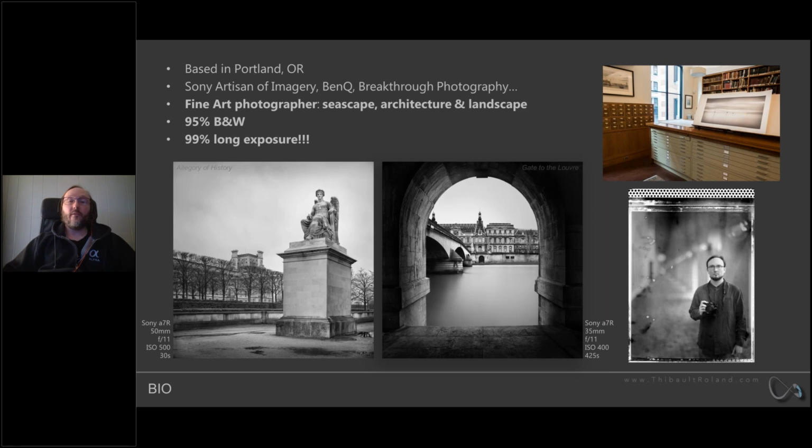I would define myself as being a fine art photographer, primarily focusing on seascapes, architecture, and landscape photography. About 95% of my work currently is in black and white, although I am working on some new material that may be in color. And about 99% of everything you'll see that I have created has some sort of long exposure flavor to it.